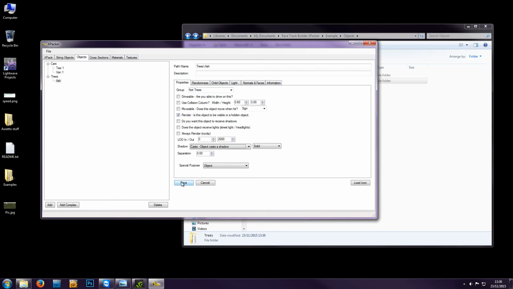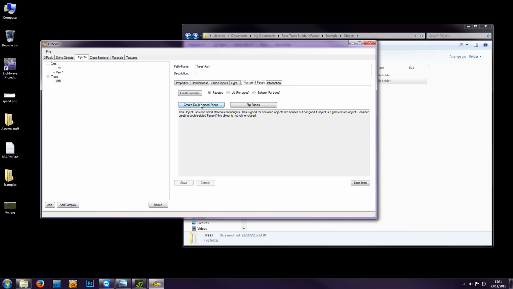Save. And hopefully your DDS should have an alpha channel, otherwise your tree isn't going to be transparent anyway. So you can set that to texture, and that'll mean you have a proper shadow from your trees. Yeah, that's everything. Click save. Normals. Create double-sided faces. Yes, because it's a tree. We want it to be visible from both sides.